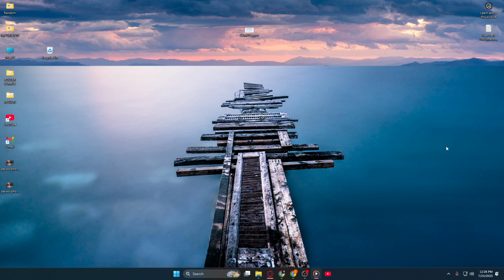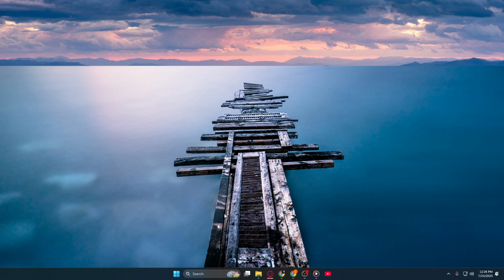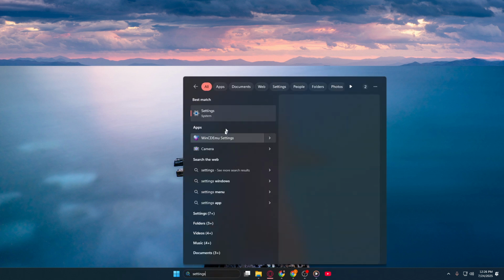Firstly, we'll begin by navigating to your Windows settings. To do this, you can either click on the Start menu at the bottom left corner of your screen or simply press the Windows key on your keyboard. Once the Start menu is open, look for the gear icon, which stands for Settings, and click on it. This will open up a new window, which is your gateway to customizing and configuring your Windows operating system.